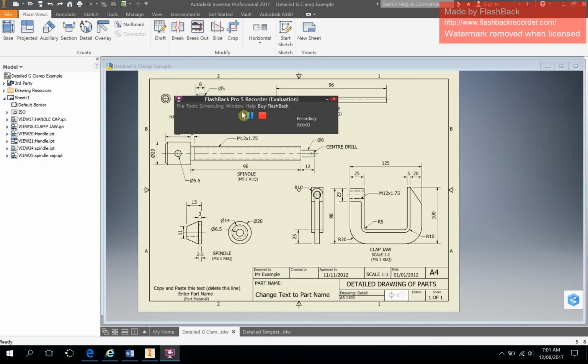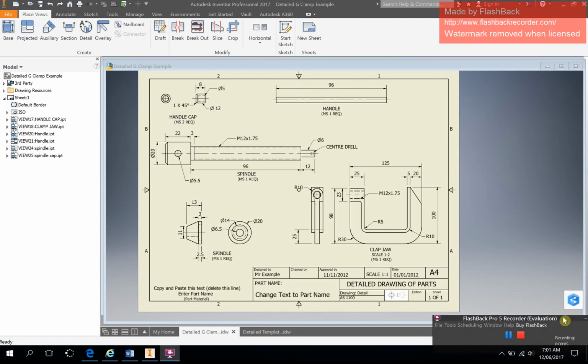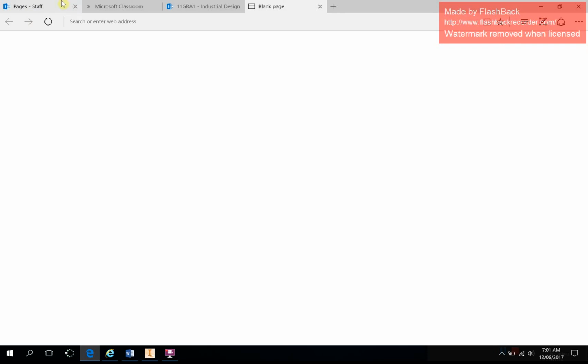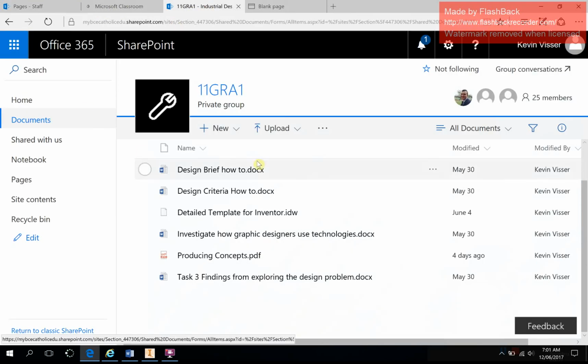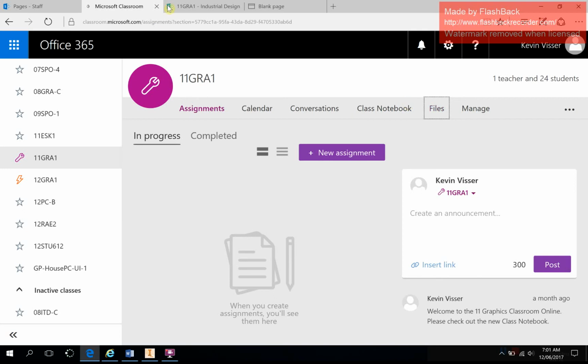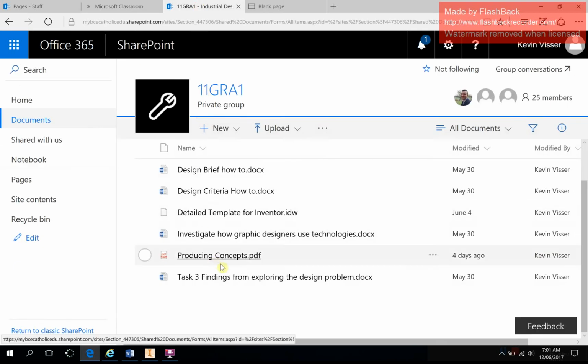Hey guys, I just wanted to do a really quick video on how to produce your detailed drawing for the G-clamp, and you can use this same method with everything else. If you go through your Classroom 365, what you'll find is a folder in there, Graphics, which is under Files, and then you'll get into here, Detailed Template for Inventor. That's the one you want to open up.